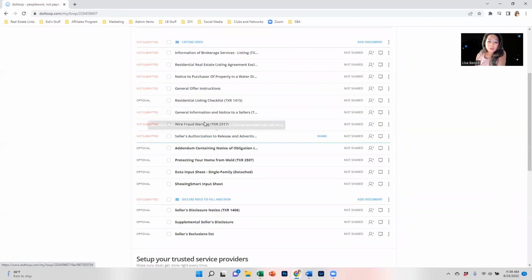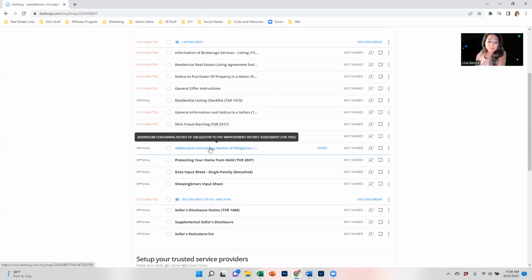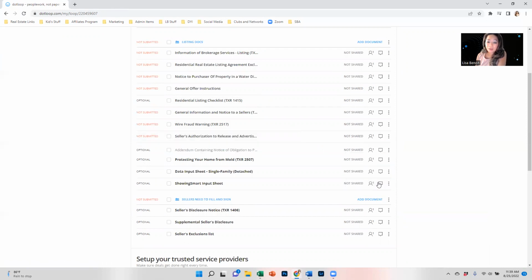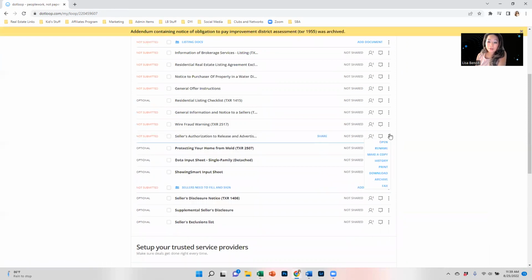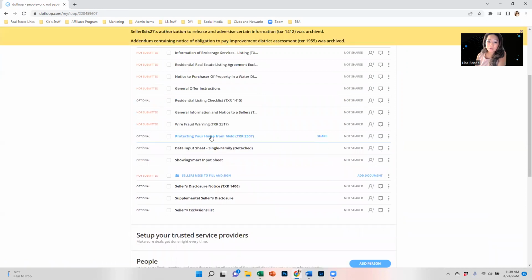Alrighty. Right now, they're not aware if it's in the district, so I'm going to go ahead and archive that document. I'm also going to archive the authorization or release, or just tell it to move.